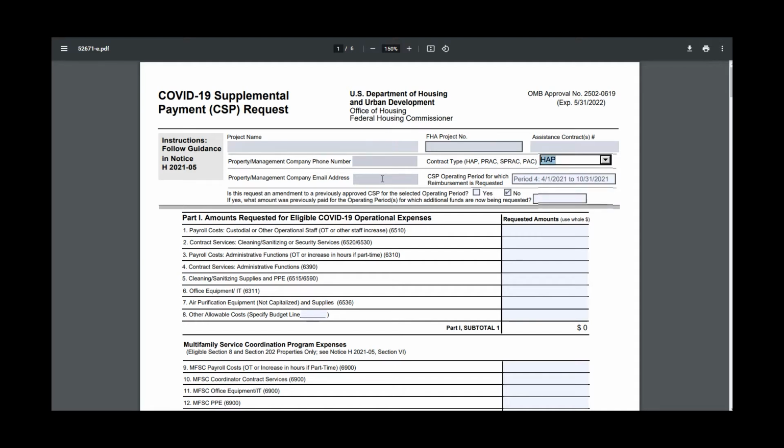And then just like with a good company phone number, we're going to need a good property management company email address. Again, for the same reasons as the phone number, in case we have questions or concerns regarding your submission, we can easily get a hold of somebody to get those questions or concerns answered quickly because HUD does have a tight turnaround for us to submit these requests to them.